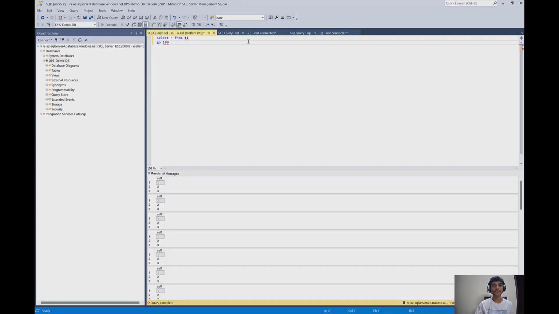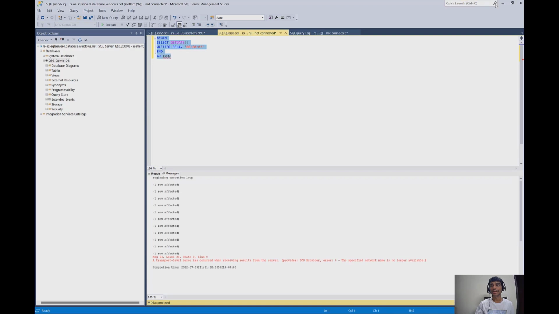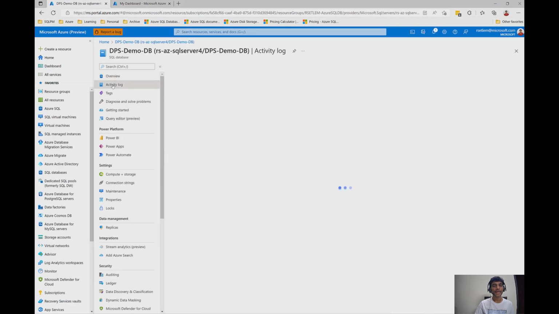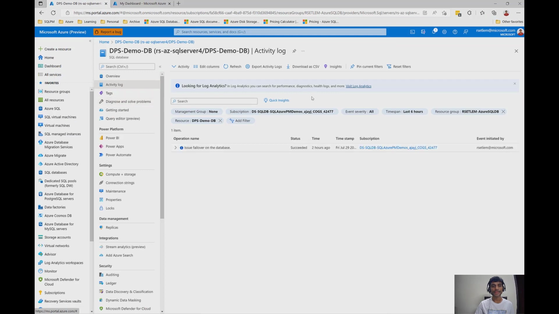Right. All right. So with that, let's go back into the activity log, and then I'll also show you a couple of things before we try connecting to the database again. So let me go ahead and refresh this, and then this was one of the failovers that I initiated a few hours ago as part of prepping for the demo. You will see an entry where it says issue failover on the database, started accepted, and then the command will be asynchronously completed behind the scenes.